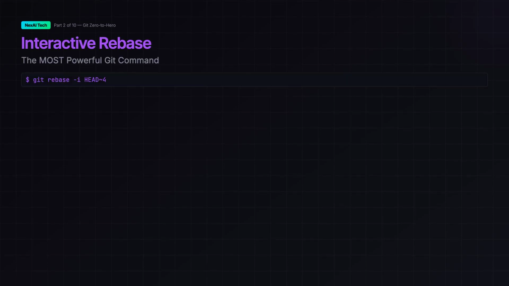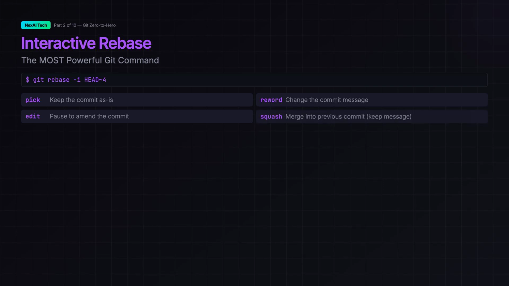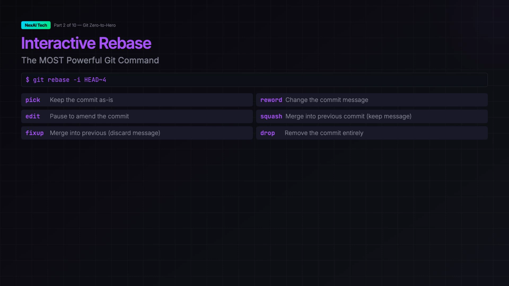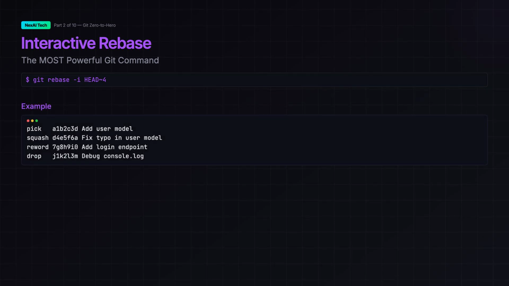Interactive rebase is arguably the most powerful Git command. Run git rebase -i HEAD~4 to rewrite your last 4 commits. You get several actions. Pick keeps a commit as is, reword changes the message, edit pauses so you can amend, squash merges into the previous commit keeping both messages, fixup merges but discards the message, and drop removes the commit entirely. This is perfect for cleaning up messy work-in-progress commits before sharing.